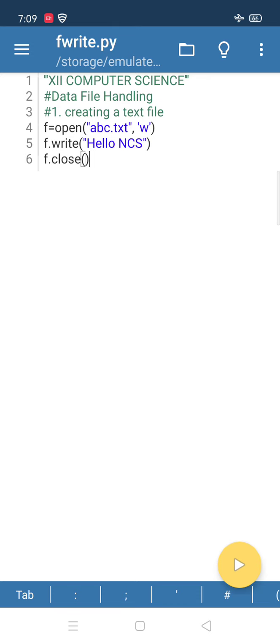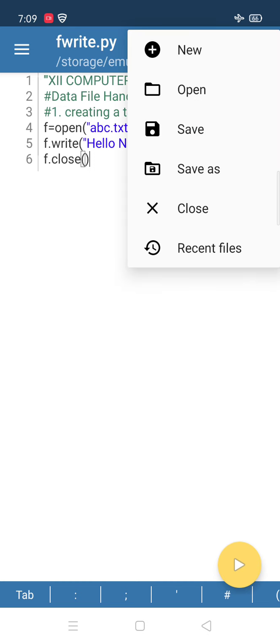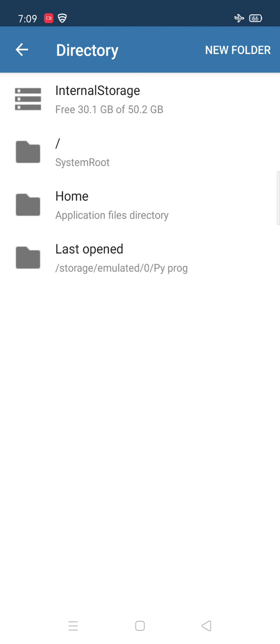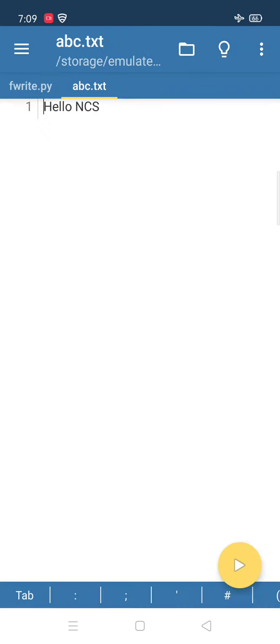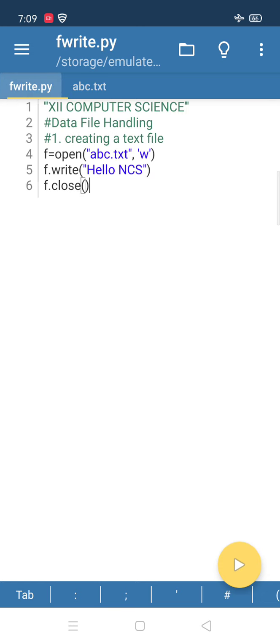Right. Now in my default directory abc.txt file might have been created and its content will be hello NCS. So let's check. File open. This is my default directory. What's the name of the file? abc.txt, 9 bytes. Here it is. See the message hello NCS came.